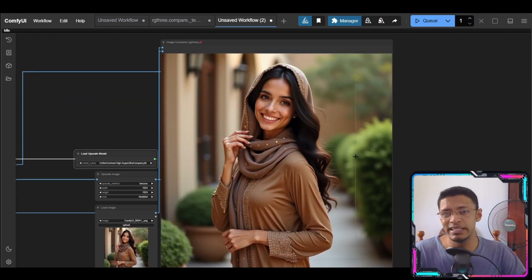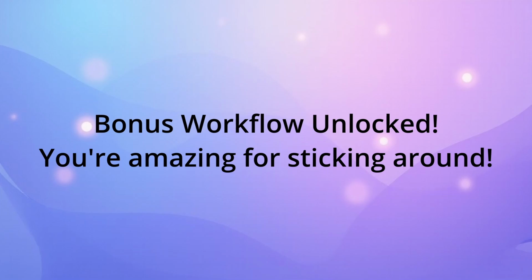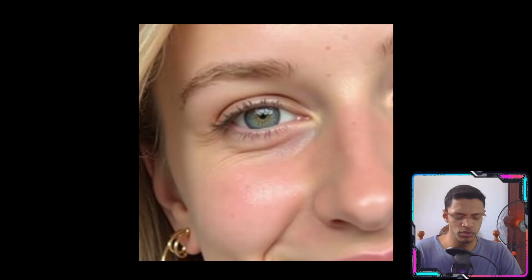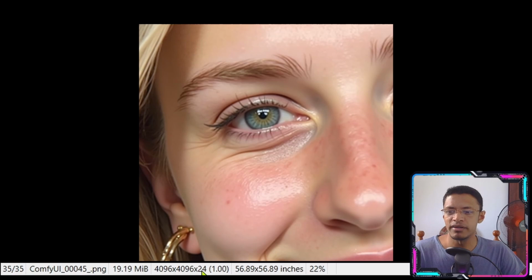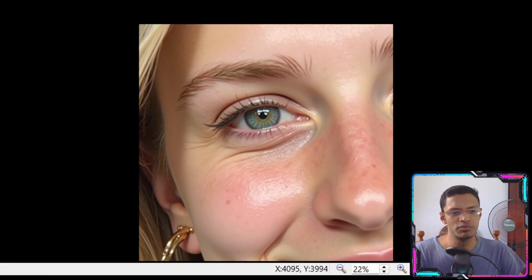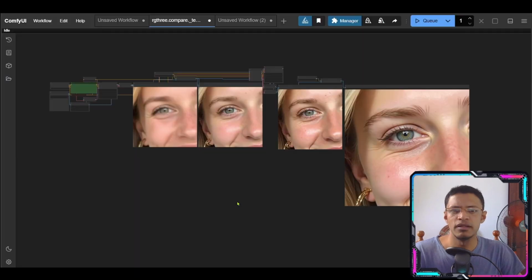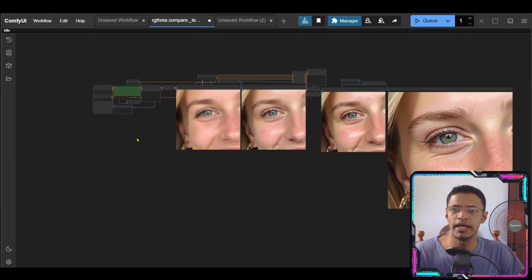It's very simple. I will leave the workflow in the description below if you want to just drag and drop inside of ComfyUI. Now, if you stayed all the way until the end here, let me show you how you can go from this blurry image to slightly less blurry, more defined, and then a little bit more enhancement. And finally, we upscale this image to 4K. So if you can see at the bottom here, we are at 4096 and you can see the zoom level here is only 22%.